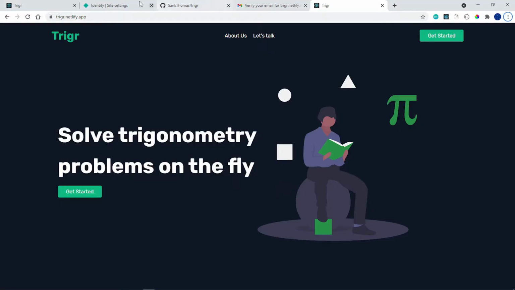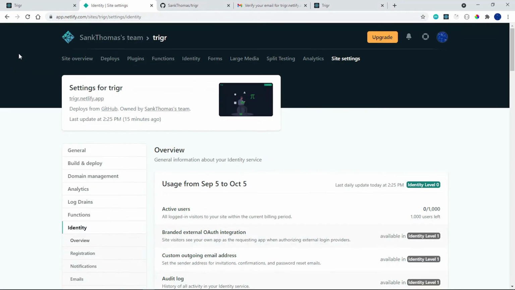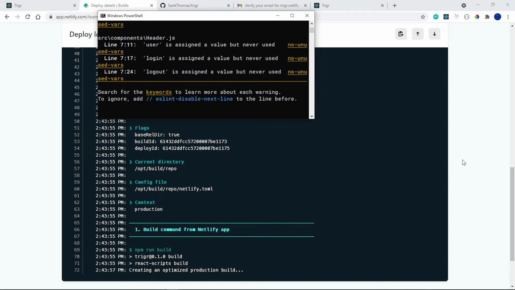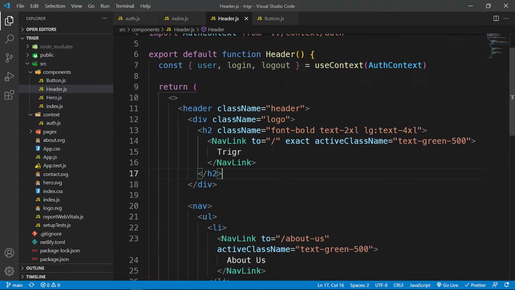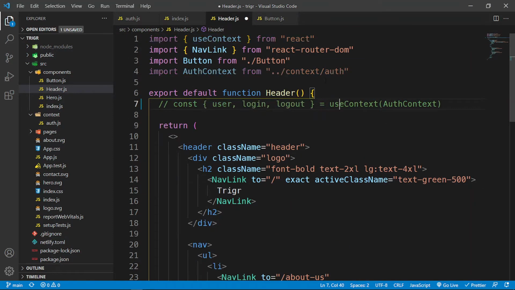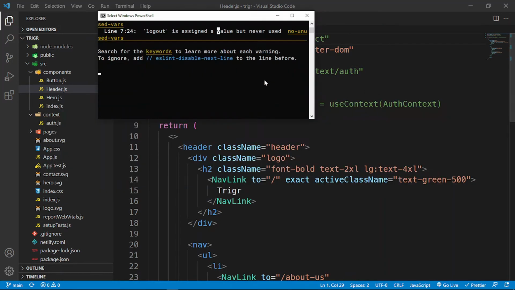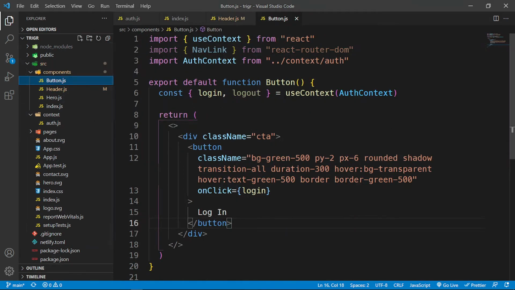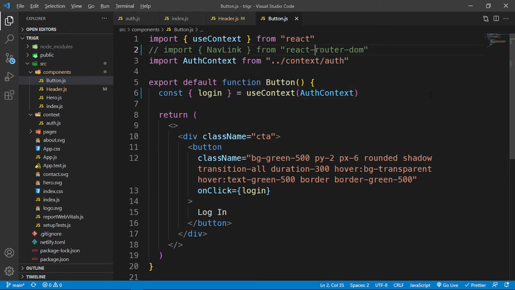Let's go into Netlify. Let's go back to the top, right here, and it should say building. And you know what? We're going to get an error because these are assigned a value but never used. So let's fix that. Let's just comment this out, and comment this out. Okay, so in button.js, NavLink is used, so we have to remove this and comment this out. And we should have this.